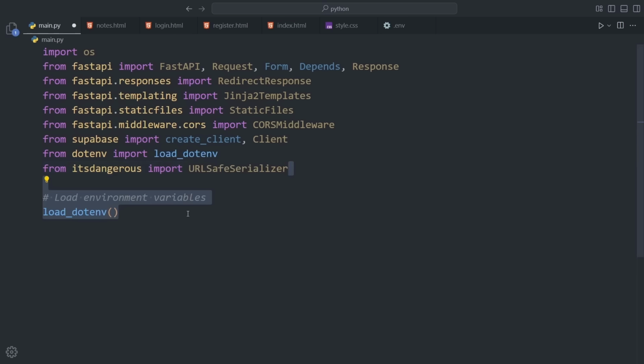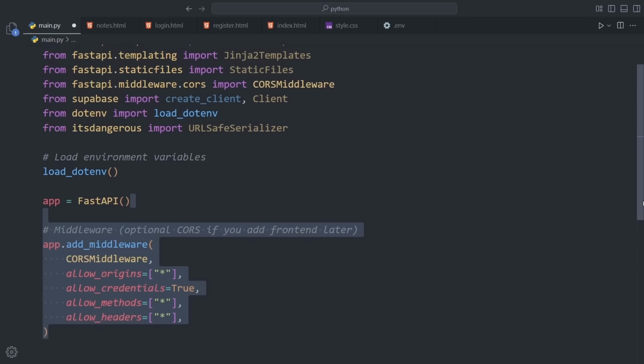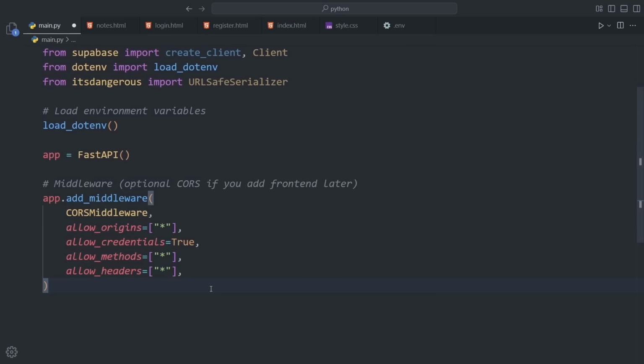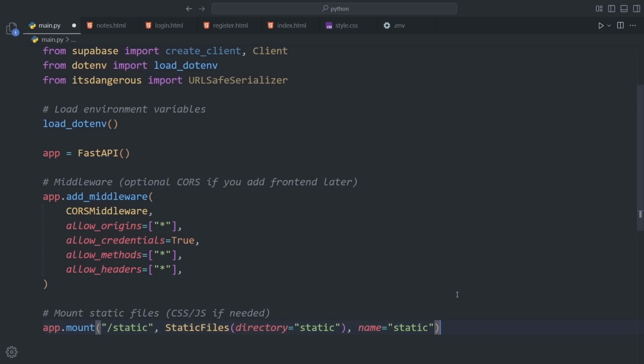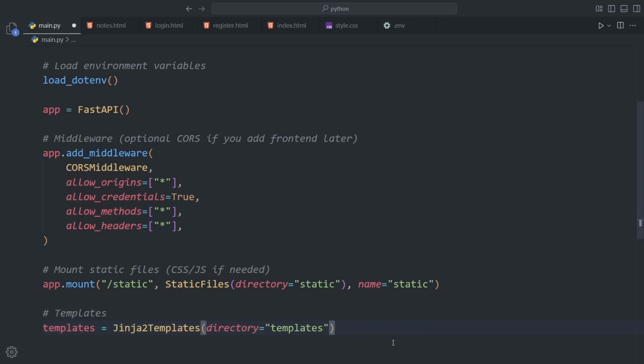After that, we load the .env file using load_dotenv. This allows us to access our Supabase URL, service role key, and secret key from Python. We also set up middleware using CORS middleware, which allows requests from any origin. This is useful if we want to add a separate front end later. Then we mount the static folder so our CSS and other files can be served to the browser. And we configure Jinja2 templates so we can pass dynamic data from Python to our HTML pages.